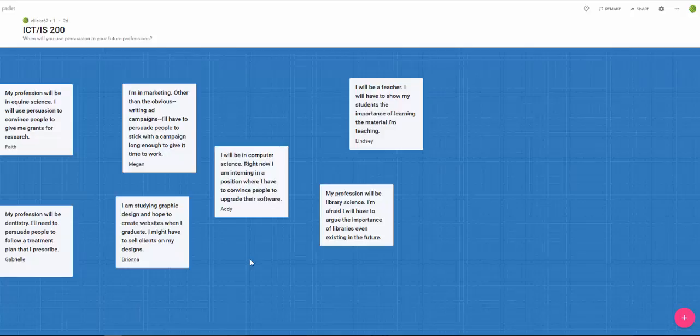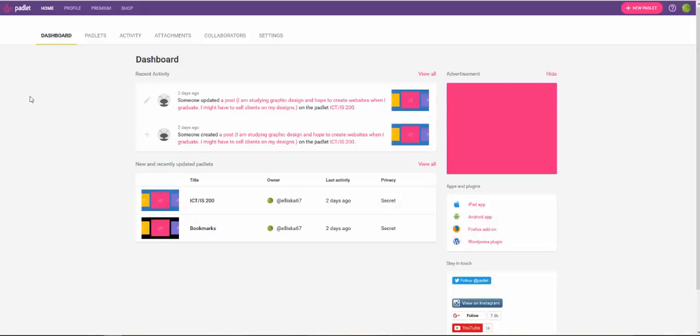And I told them that they needed to go to this URL and post what their profession will be and when they will have to use persuasion. And so right there in class, they just quickly went on their phones or on their computers and typed in these answers. And so then I could use those as a jumping off point for more conversation in my class.